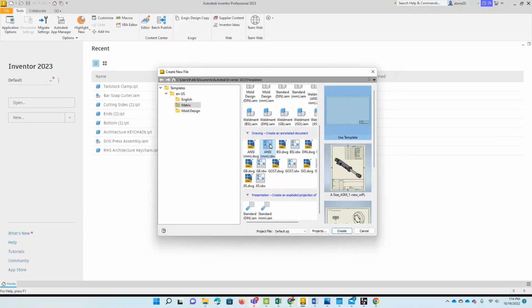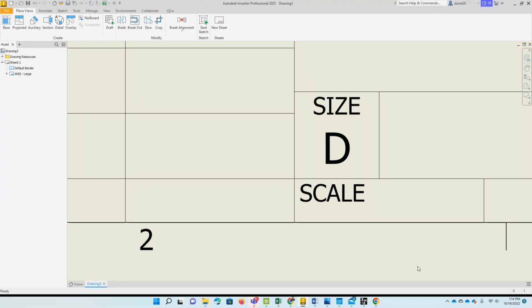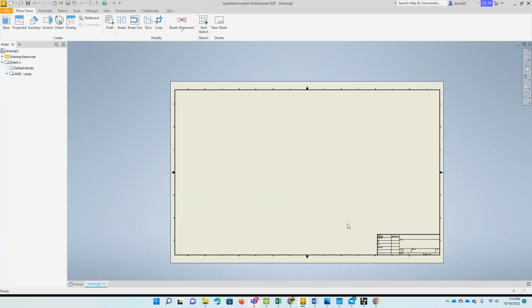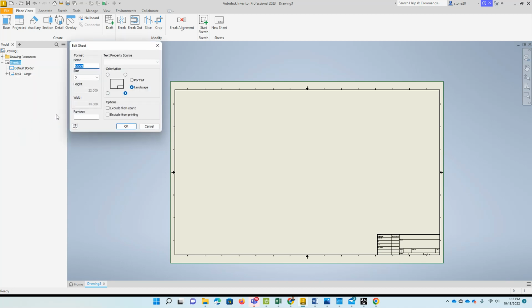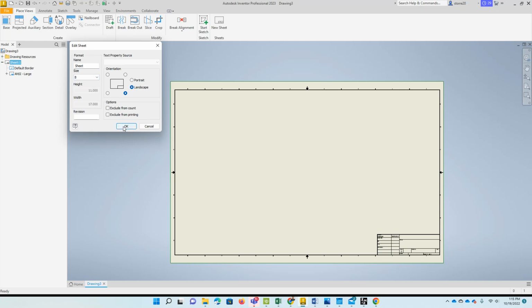Usually the one that I pick is the ANSI millimeter metric IDW, which is your Inventor drawing file. Create. The drawing file usually defaults to a D size for the most part, unless otherwise told. In this case, I'm going to demonstrate a B size drawing. So I'm going to go over here to where it says sheet 1. I'm going to right click and go to edit sheet. And then under edit sheet, I'm going to change this over to a B size title block sheet.